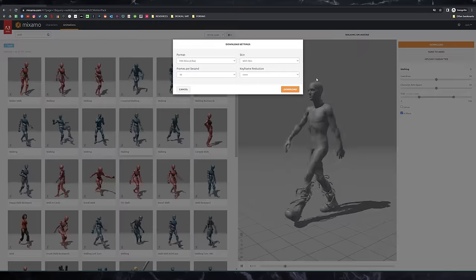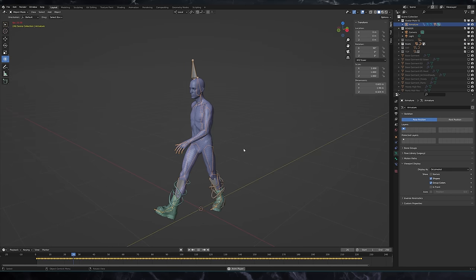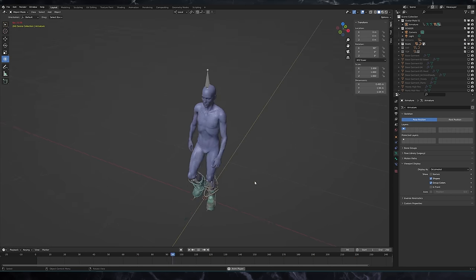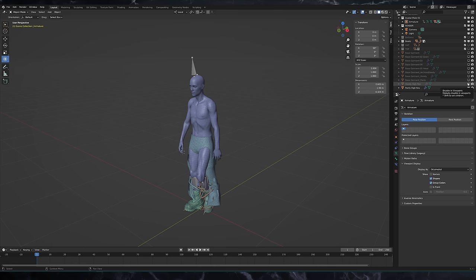So if we then download this and then re-import it back into our Blender file, we'll see we now have our walking cycle here, which is great. But you'll notice that if we turn back on our cloth sim, it's not going to be lining up with our new animation. So to fix this, it's pretty easy.